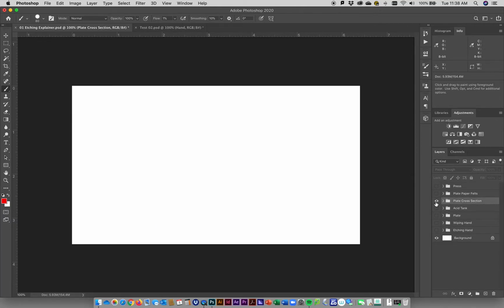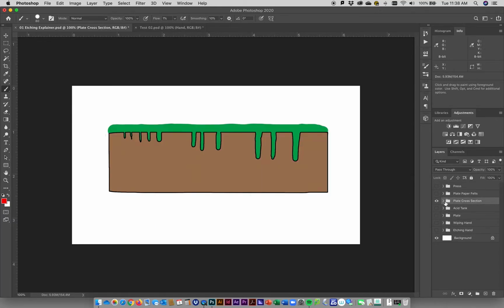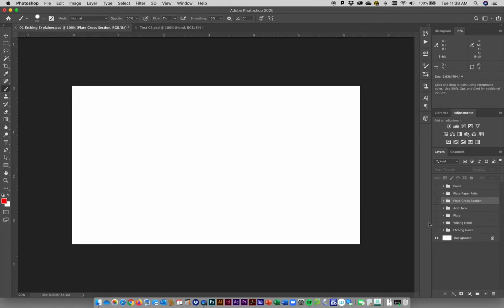This is what the cross section of the plate looks like. And again, if I twirl down on that, you'll see there are all these different spots where I can play around with what things look like. So this is the basic organizational structure that you want to use. And again, you want to make sure that you have a folder where you save these things.